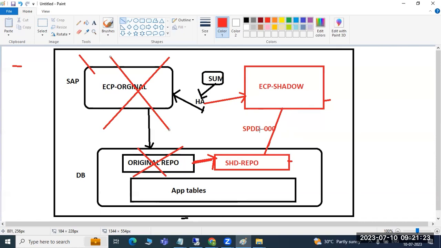Then data will be copied from the shadow repository to the original repository. Again data will be copied and application tables will be upgraded. This will happen in the main execution system. So here the shadow is upgraded, you are good, you have performed the SPDD, developers have verified all the patch levels, there are no issues. Then you confirm to copy the data from shadow to main system.